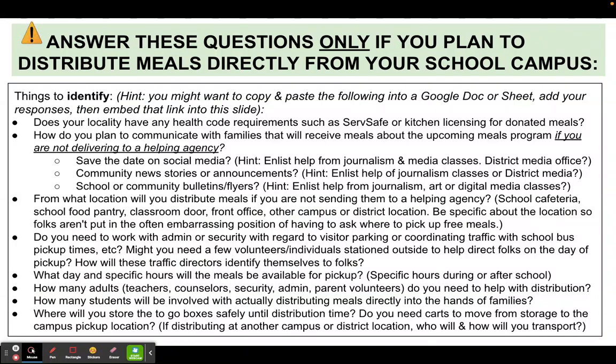This looks like a lot to think about, but involving students may help, especially having students in your class or in media classes create the communicative pieces. Students could also help organize additional adult and student volunteers. When students ask adults, adults are more likely to say yes. You might want to copy and paste these questions into a separate Google Doc, then link that doc inside this slide. The more specific you are, the more likely your pitch will be rewarded.